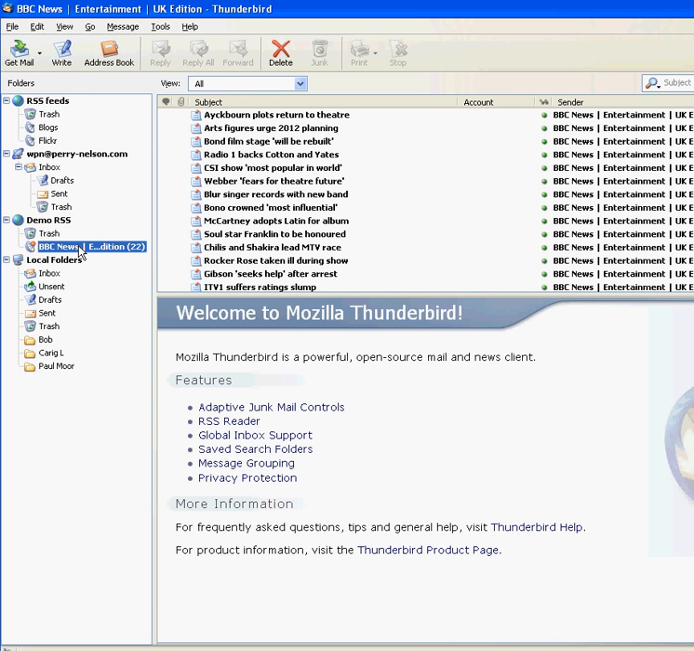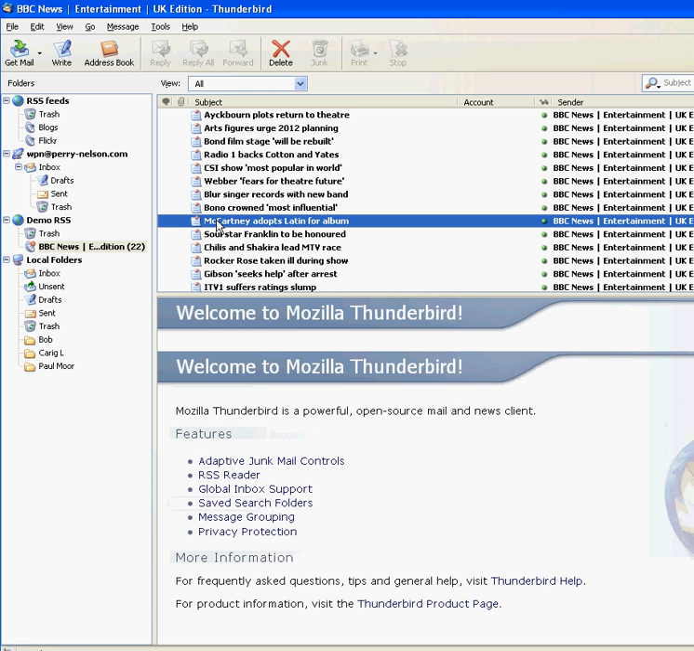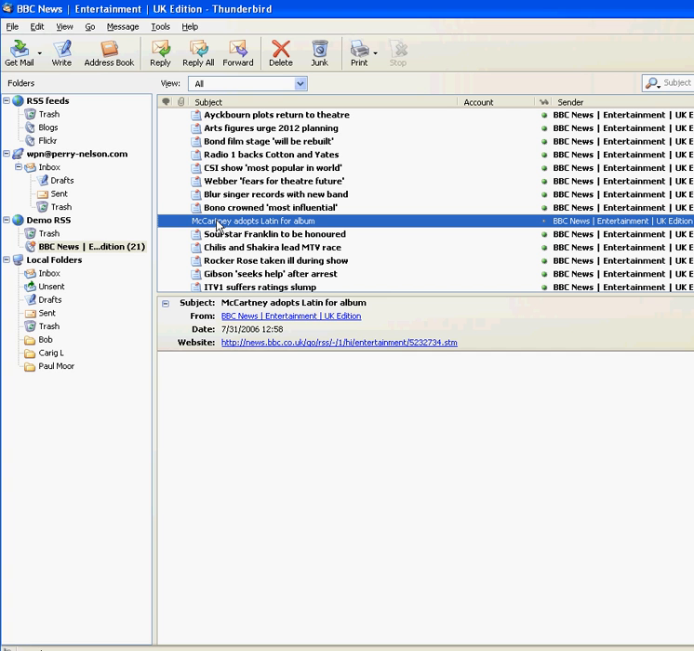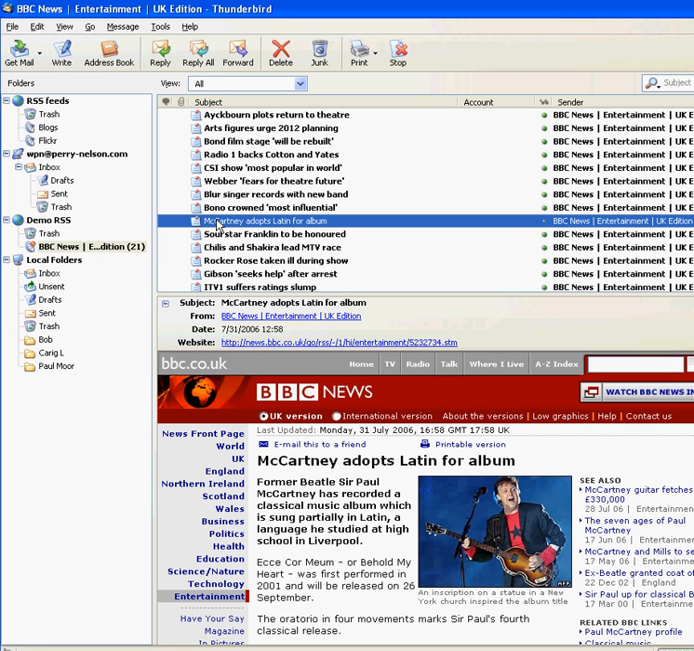Now you see all these items in bold, each one of those indicates that there's an article that is not yet read, so I'm going to click on the one here. And what it will do is pull in that article in the window below so that I can read it. And there is the article that I clicked on. So that's how you add an RSS feed.